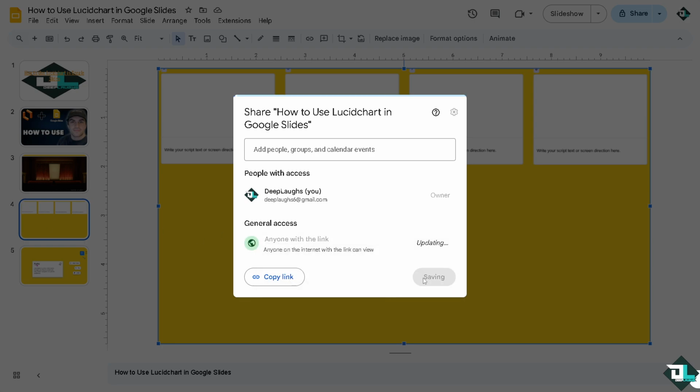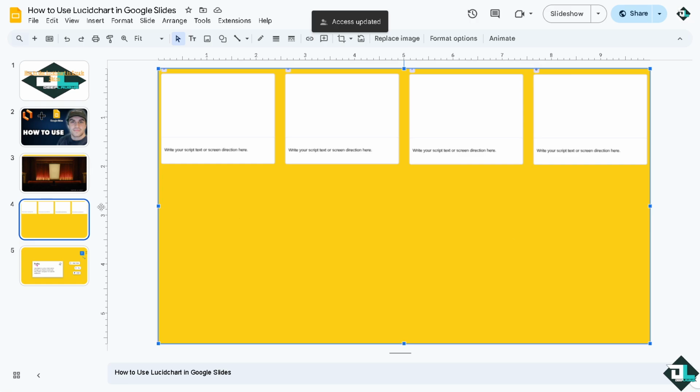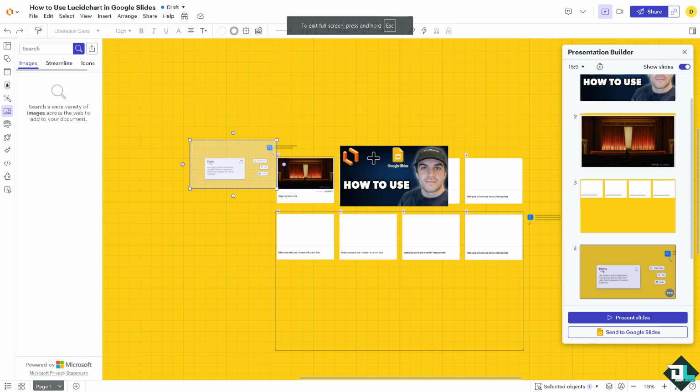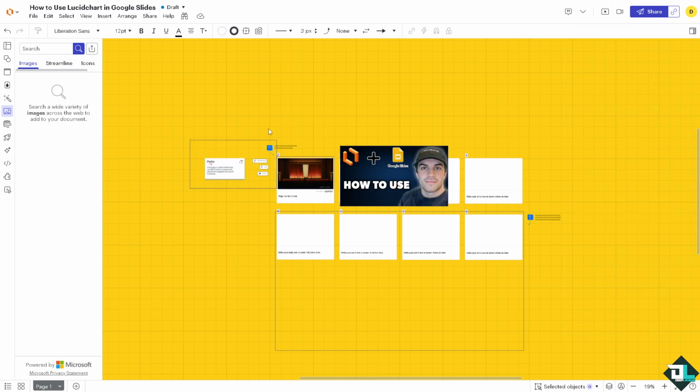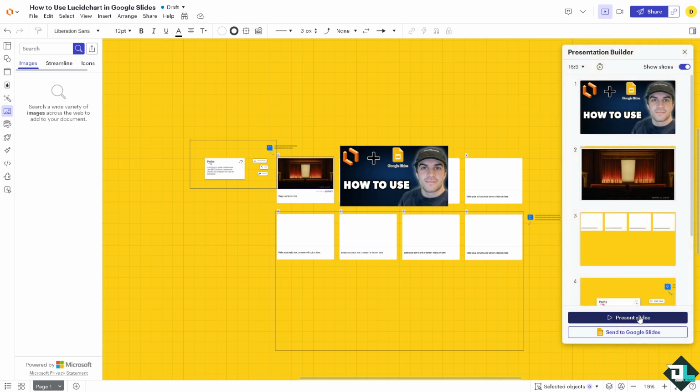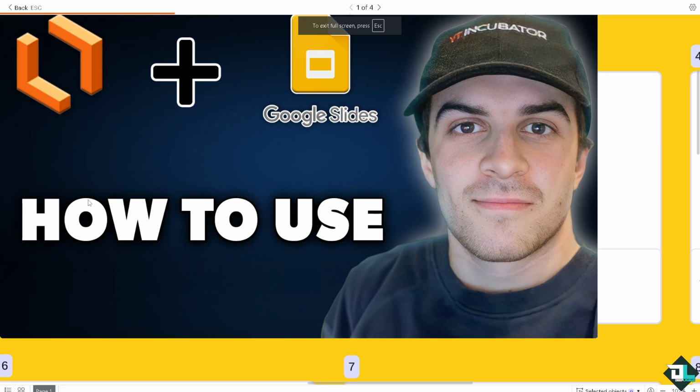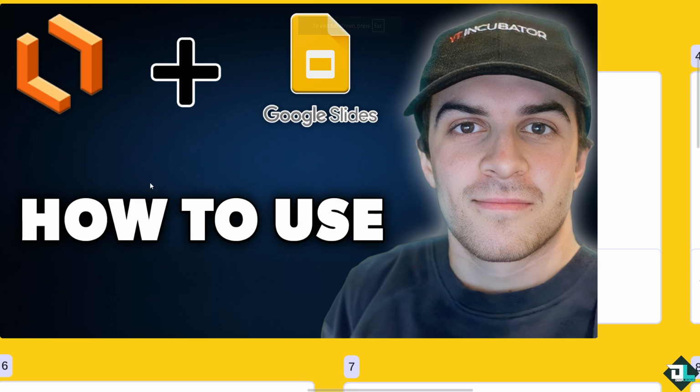All right, click on Anyone with the link and click on Save. Click on Done. And then you can always switch back to your Lucidchart to make some adjustments, because you can also highlight important aspects of your presentations with concise and clear visuals. All right, click the present slides. And basically, that's how you use Lucidchart and Google Slides.